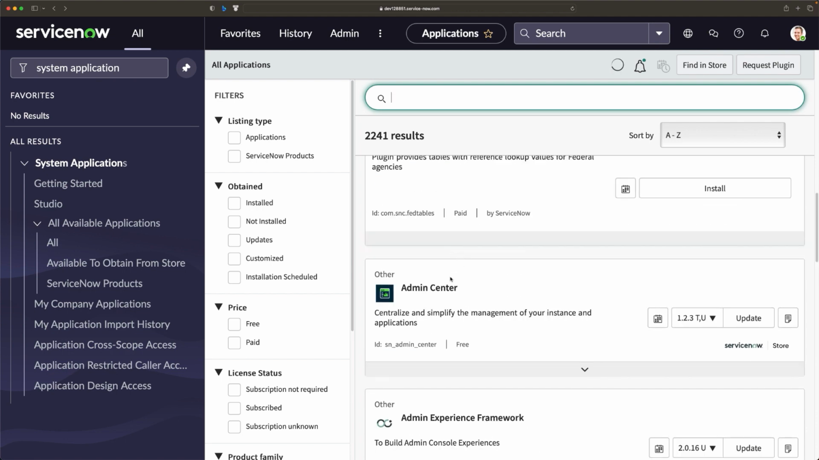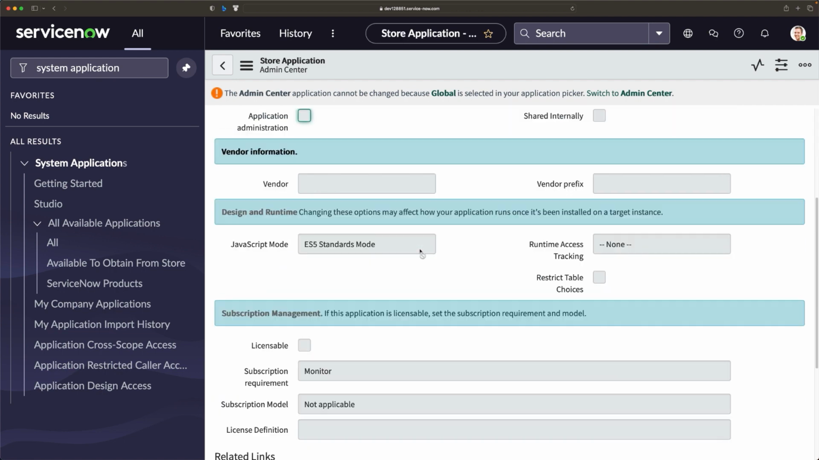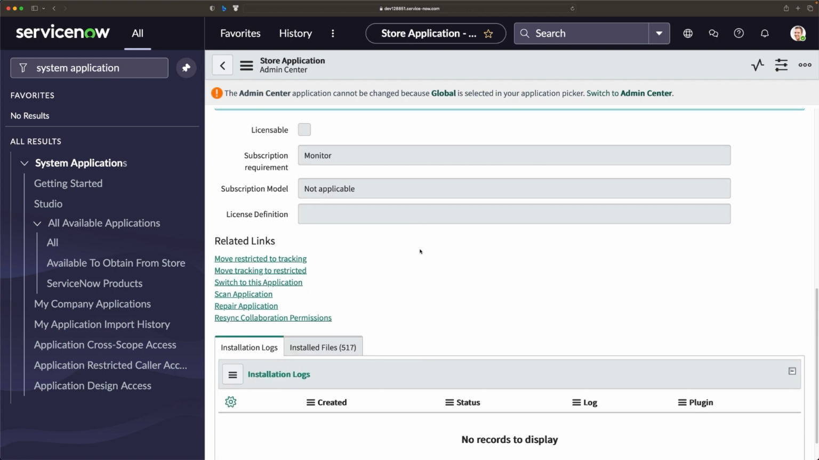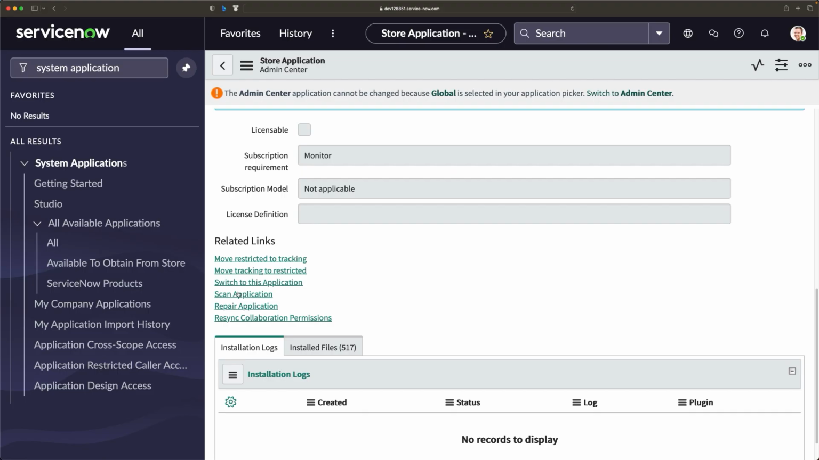Let me check. Maybe admin center. Admin center is an application. If I go to the bottom, yes, you can see we have this related link, scan application. If you click on this link, then ServiceNow will perform the scan for the whole application. That means the system will scan all applicable checks on all elements which are part of this application.